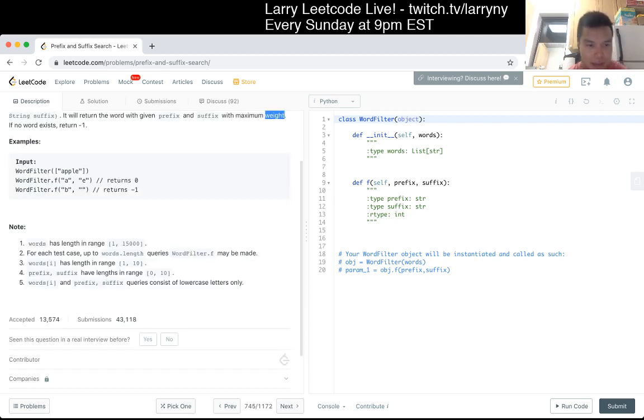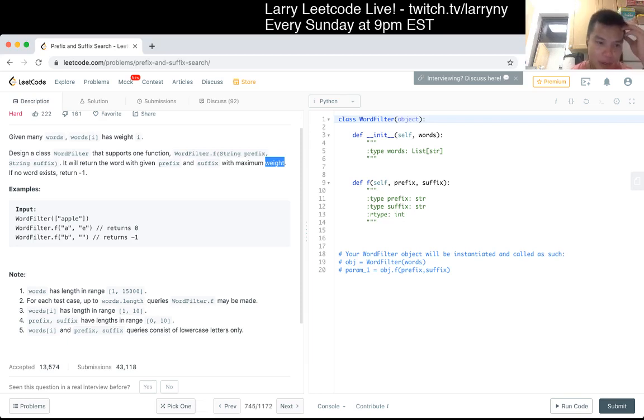Okay. Let's look at the constraints. Words has length of up to 15k for each test case, up to word start length. So you could do 15k queries. So they probably want you to do some pre-processing. Word[i] has only up to 10 characters. That's not bad. Prefix and suffix have lengths also up to 10 characters. Word[i] and prefix, suffix consist of lowercase letters only.